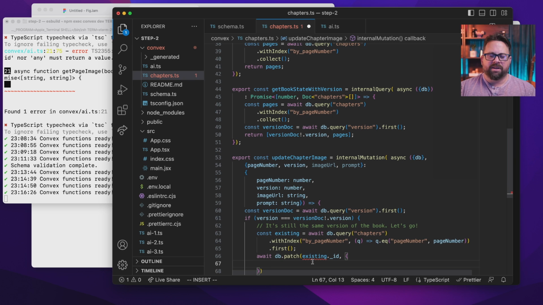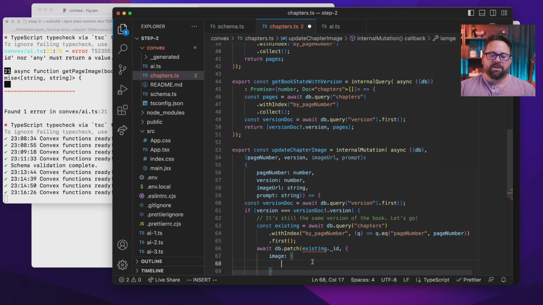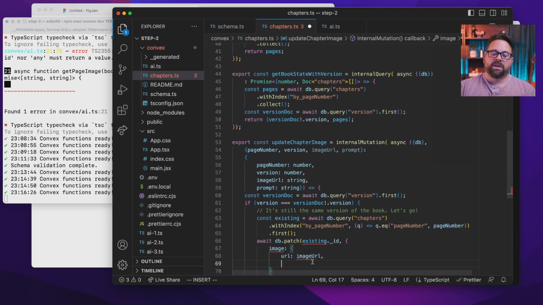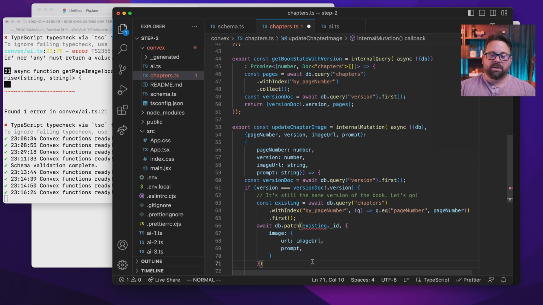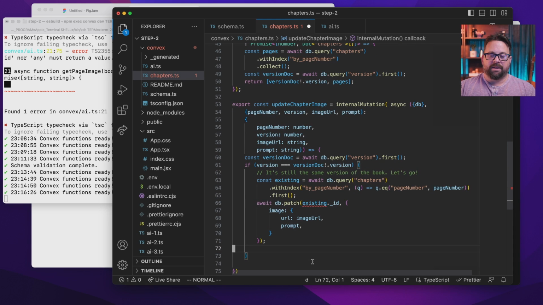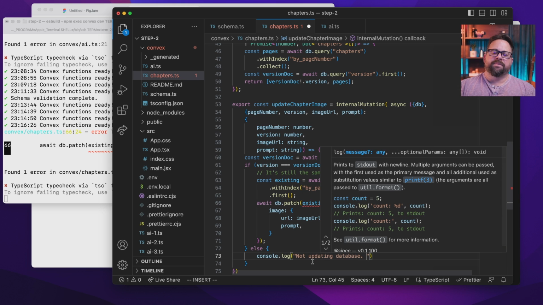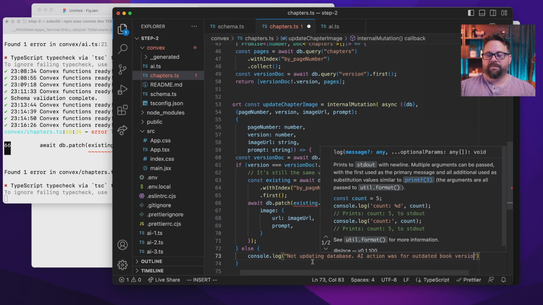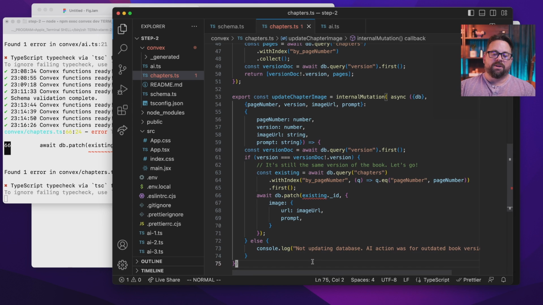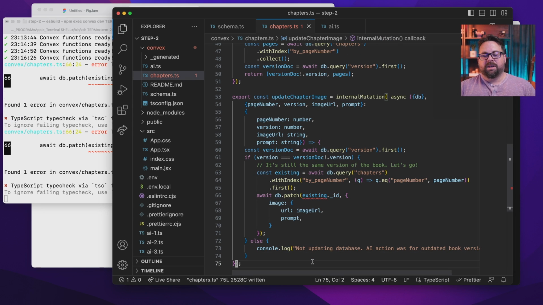And we are going to say image. And our type checking here should now let us specify a record that, and it may give us field autocomplete too, which is URL, yep, is image URL, and prompt is prompt. Okay. If it's still the same version, update the document. Should we just log so that we don't go crazy? Not updating database. AI action was for outdated book version. Okay, let's log it just in case the long-running action comes back and we decided not to update.